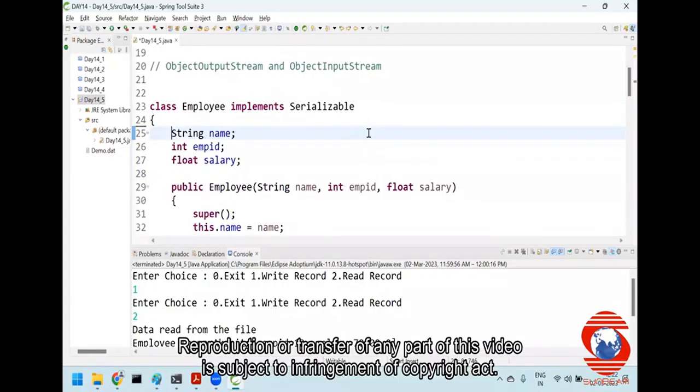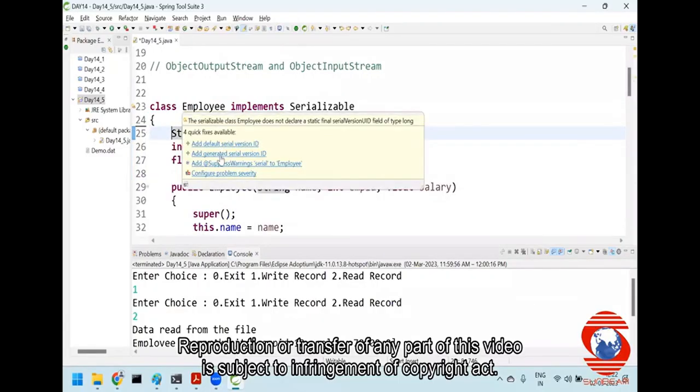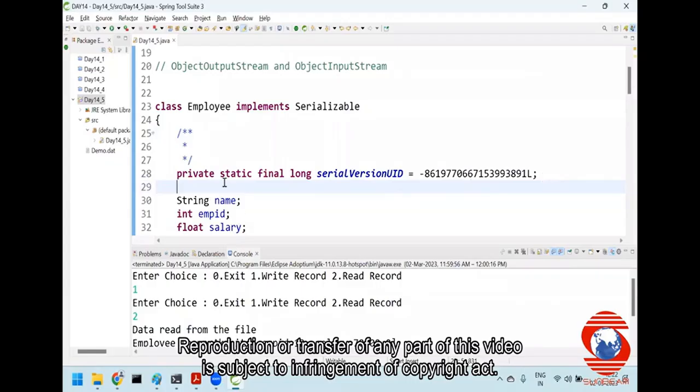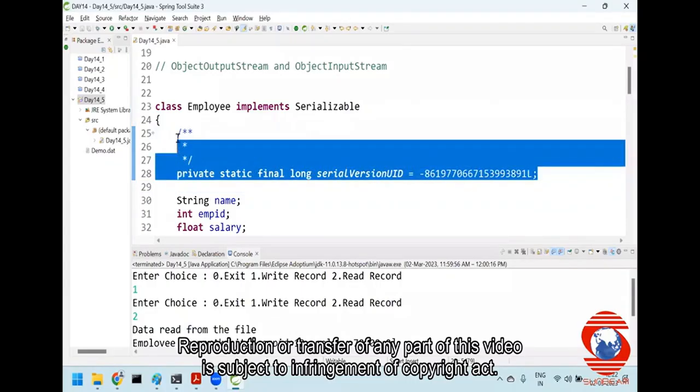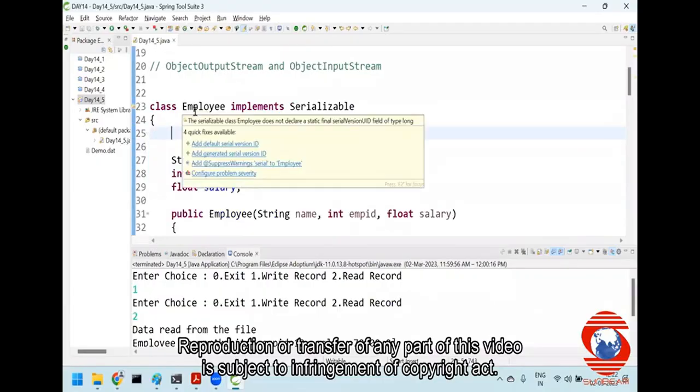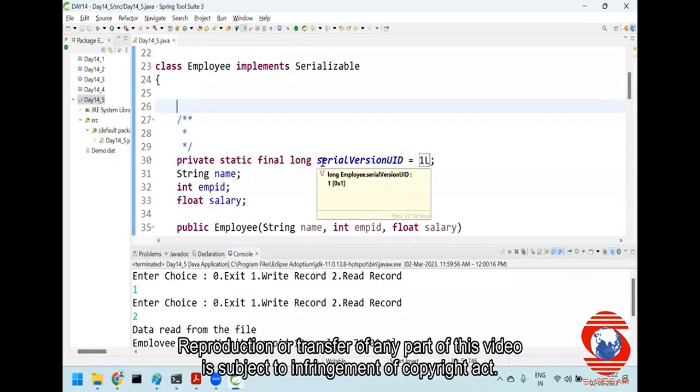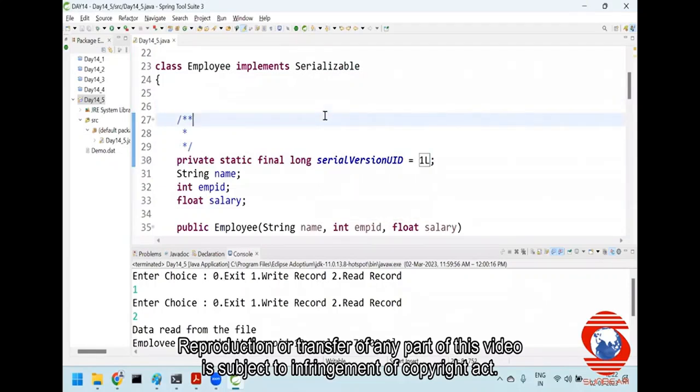Right? Next point. I'll repeat once again. Add generated serial version ID. The generated serial version ID is generated by your JVM. It is always private static final long serialVersionUID, which is generated by your JVM or your compiler. So you can add a default serial version UID, which is uniquely given for this class whenever the .class file gets generated. So when your deserialization happens, this key is matched and accordingly it reads the data from the file and gives it to you.